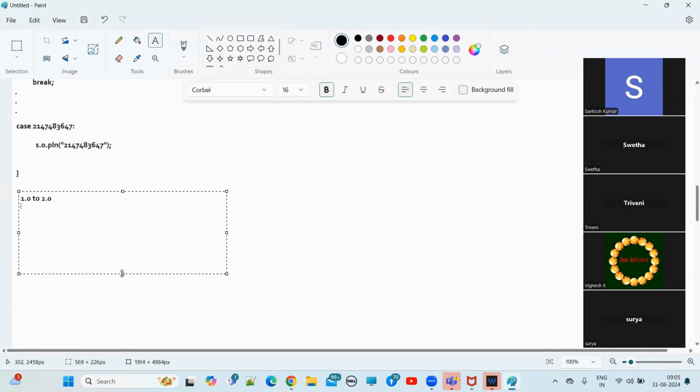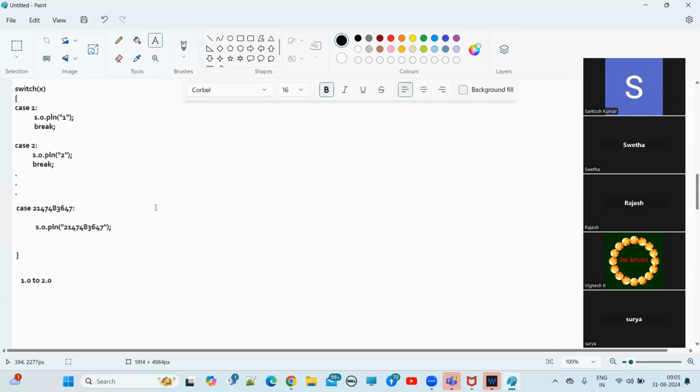So what are the allowed data types here? Byte, short, char, int. That's it. By keeping range in mind, these data types have been given as allowed argument types for the switch argument. Clear, everyone?